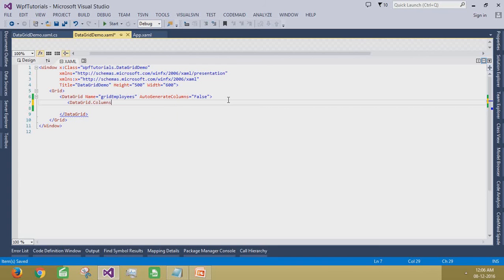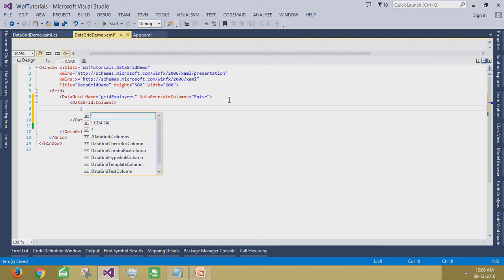DataGrid.columns, and inside that let's create that columns. Look at here, this is coming with different options. We can create the checkbox column for the boolean type, we can create the combo box column for the enumerable types, we can create the hyperlink column for the URI types, and here is the template column. We can create the text column for the numeric or string types. So currently we are interested only in this, that is the text column.